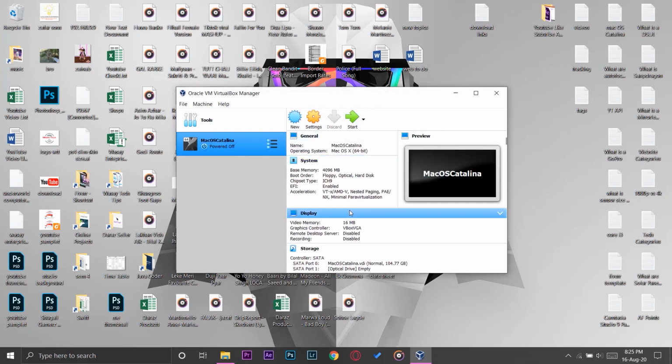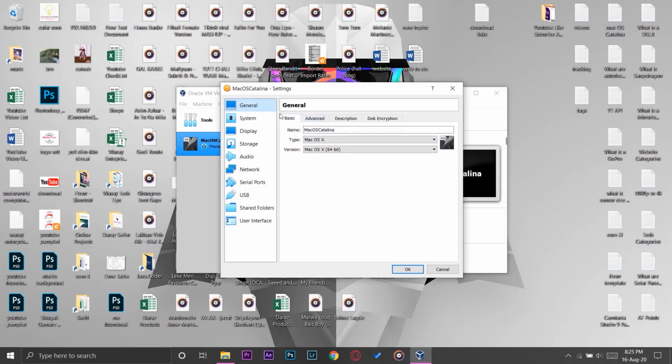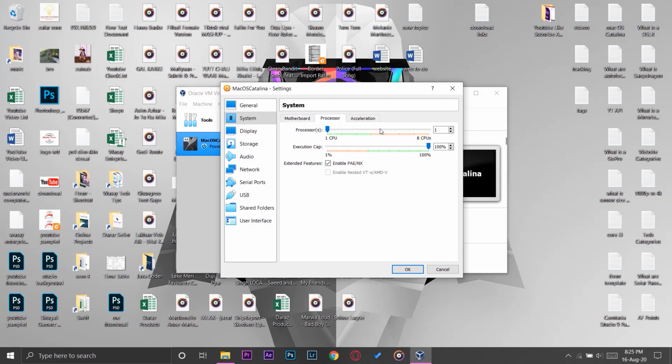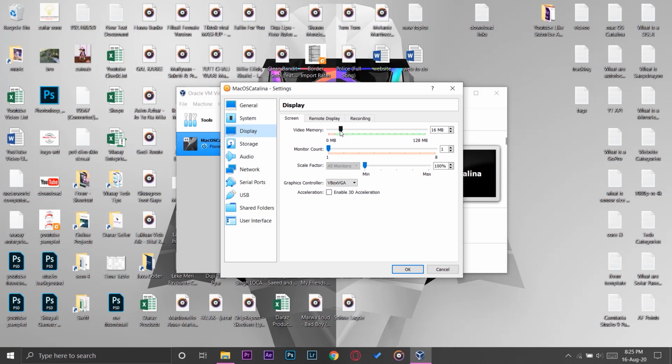So here all these things should pop up. Now you're going to press on settings. Here you're going to press on system. Half of your memory is allocated. Here also you're going to uncheck floppy drive. Make sure that chipset is ICH9. You're going to press on processor. You're going to allocate half of the processors of your PC. I have 8 CPUs, so that's why I'm allocating 4 to the virtual machine. You're going to go to display. You're going to make it as high as possible, that's around 128 MB.